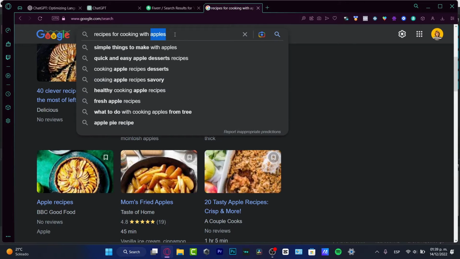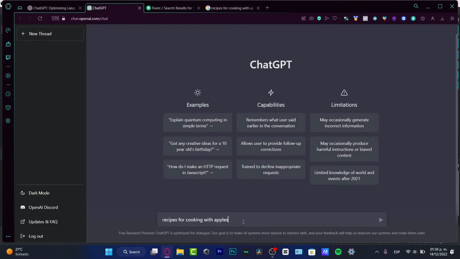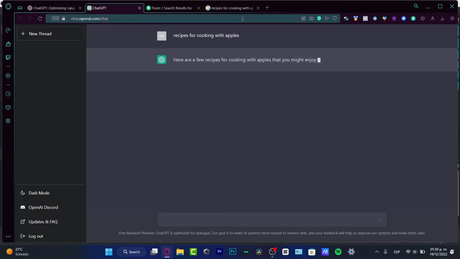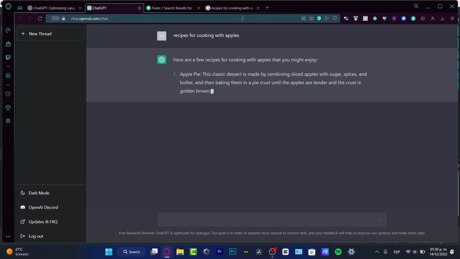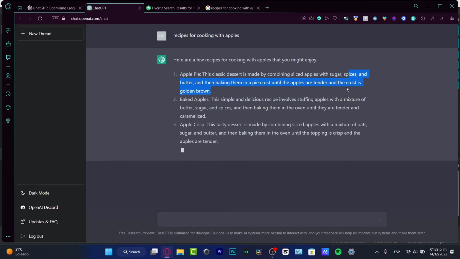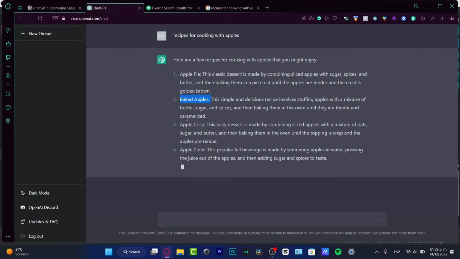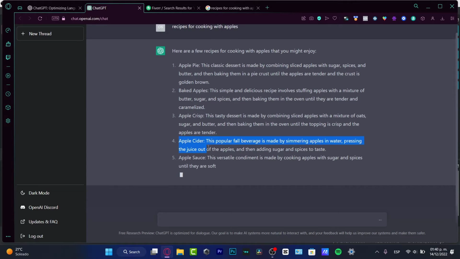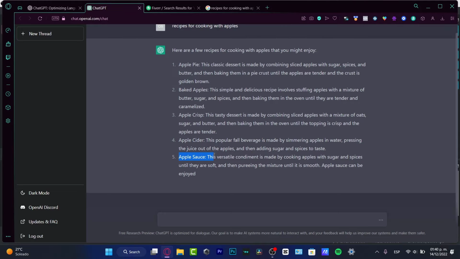So if I want to do the same thing here in ChatGPT, of course, this is going to help us with recipes for cooking with apples. So let's see. Here are a few recipes for cooking with apples that you might enjoy. Apple pie, the classic dessert, is made by combining sliced apples with sugar, spices, and butter, and baking them in a pie crust until golden brown. We do have some baked apples. We do have apple crisp, apple cider, and applesauce.